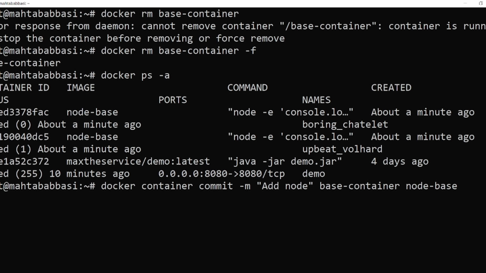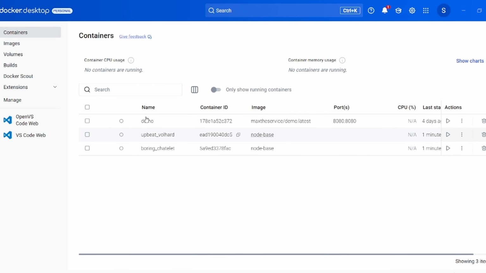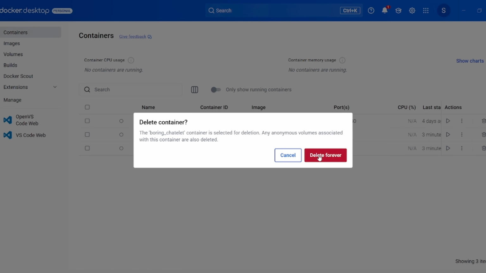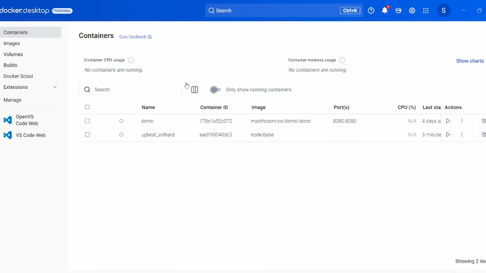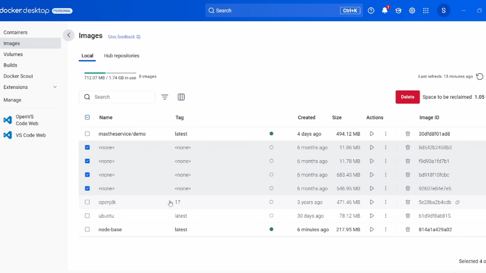Okay, guys, so I can show you all of this. Here you can also see node base is available, and I can delete it from here as well. These are the containers and these are the images we have downloaded, Ubuntu and node base. In the previous session we worked with the Maxi Server demo using OpenJDK, so we can also stop and delete that here as well.